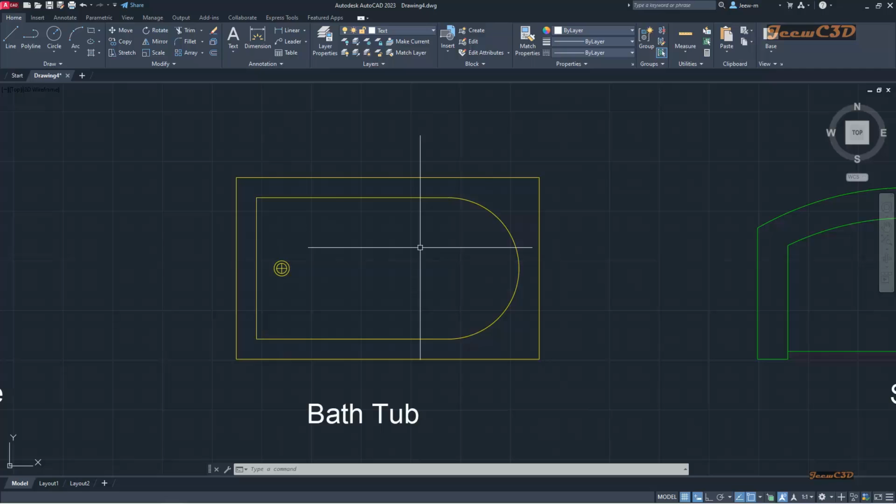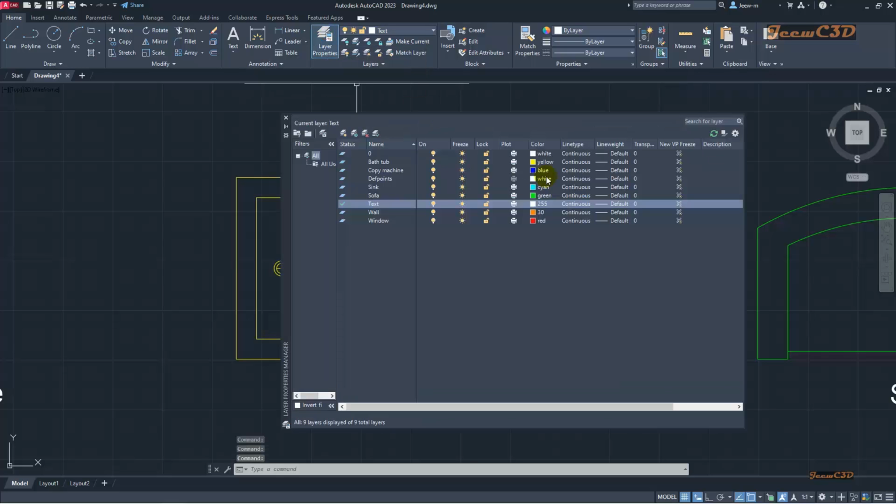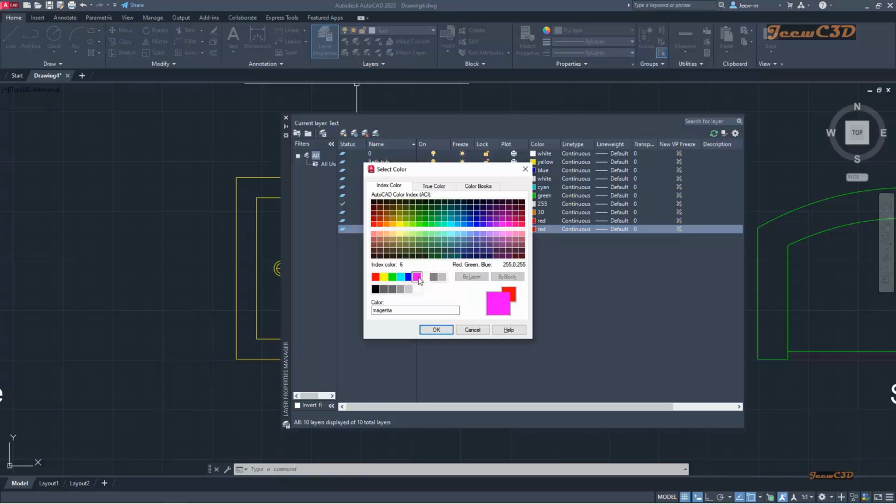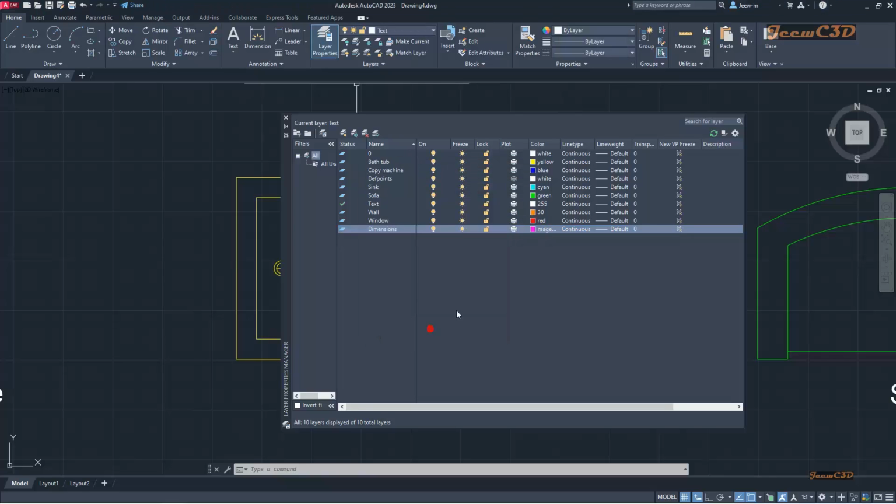Before that we need to have a layer for dimensioning. So I will go to the layer manager using the layer properties here. I will create a new layer for the dimensions. I press enter to create a new layer. I will type dimensions as my new layer, and I will change the color to magenta here, and also I will change another color here.